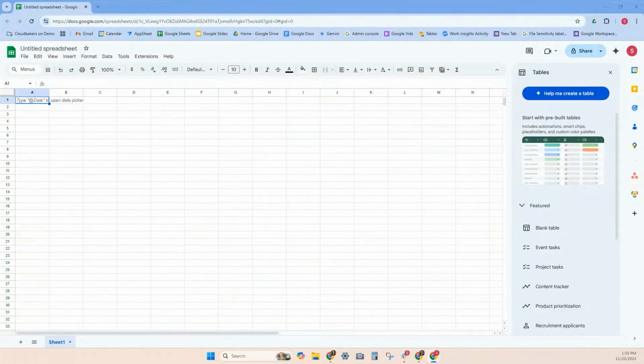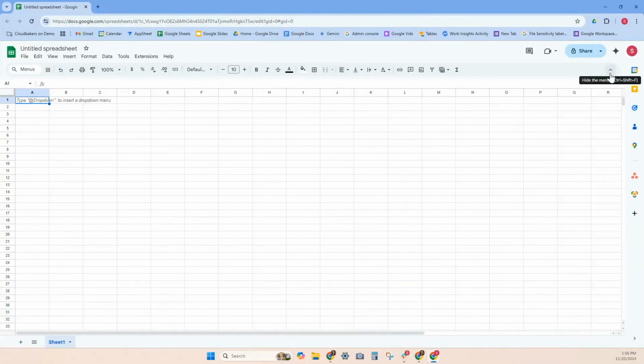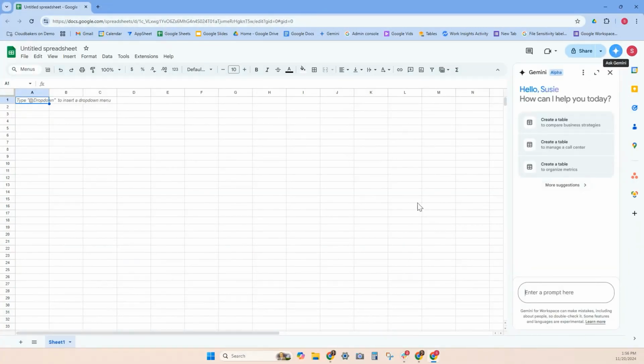Want to show you a cool feature in Gemini with Sheets. So as you guys know, I'm planning a team event in New Orleans for January, and I need a budget to get approved to make this happen. So we're going to remove these tables and we're going to go to Gemini to help me.